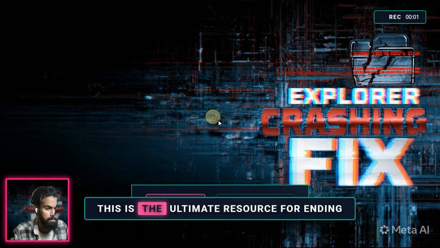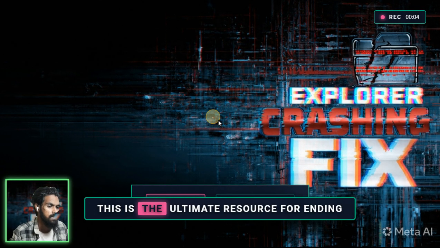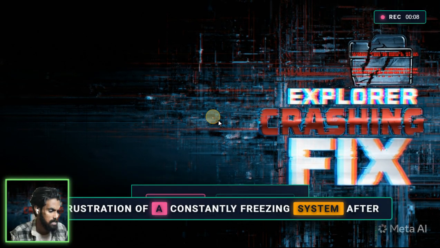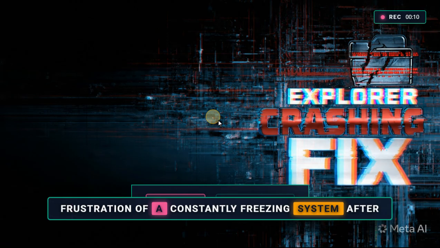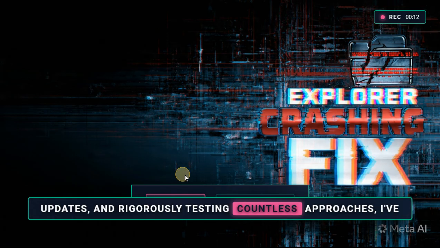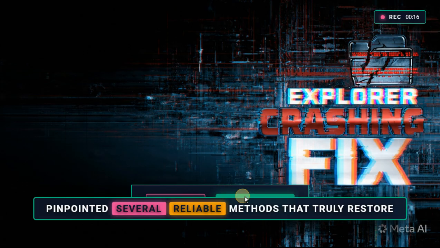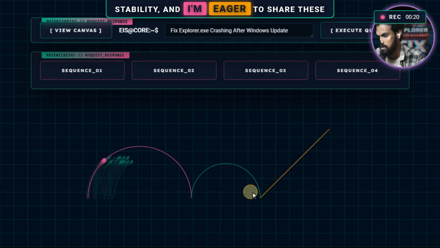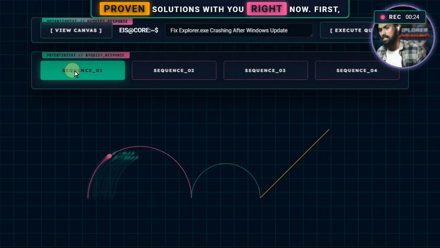This is the ultimate resource for ending persistent Explorer.exe crashes. Having personally endured the frustration of a constantly freezing system after updates, and rigorously testing countless approaches, I've pinpointed several reliable methods that truly restore stability, and I'm eager to share these proven solutions with you right now.